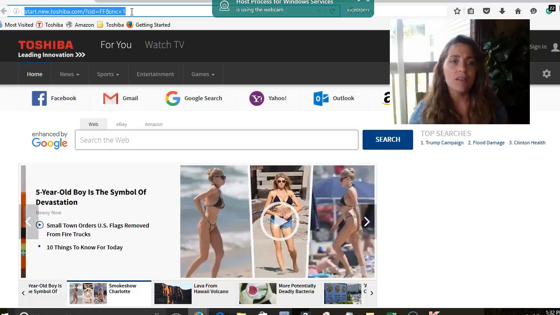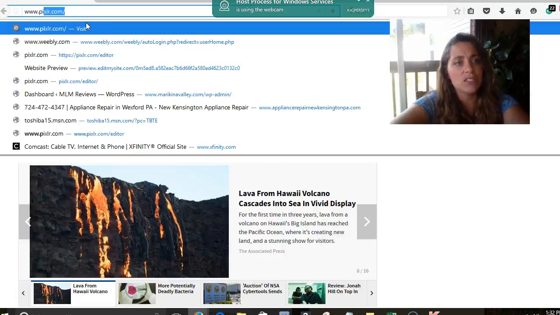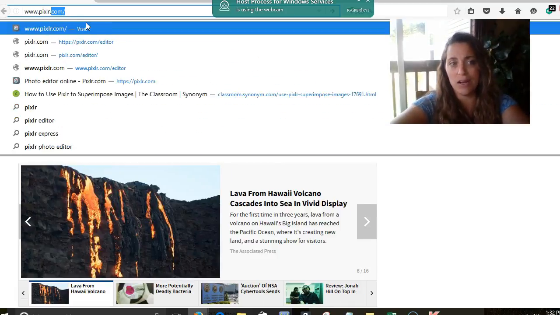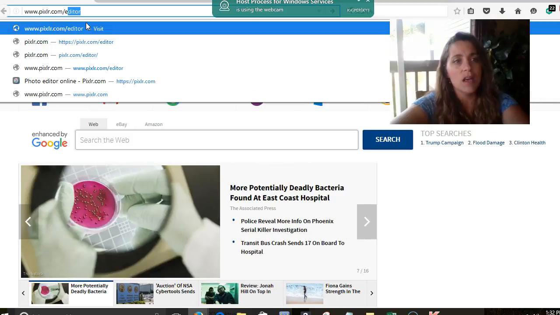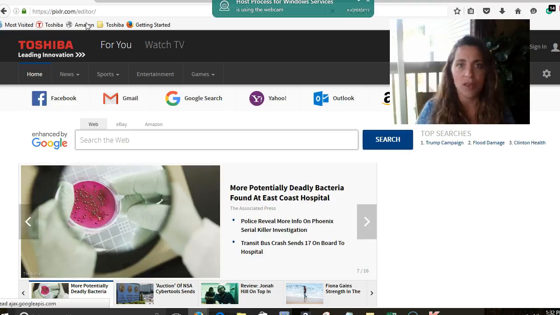So first thing you do is open up your browser, and I just use Pixlr. It's super easy because it's something you can use online. You can use a more complicated program, but it's not necessary. Why would you do that?